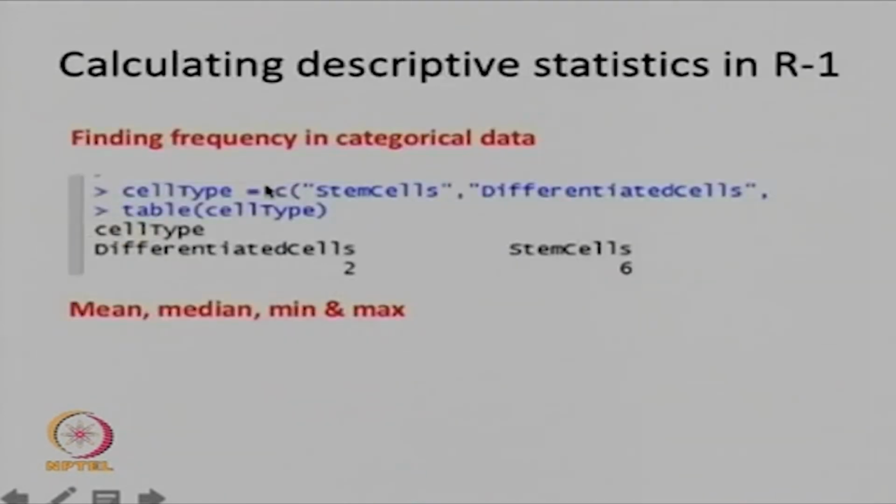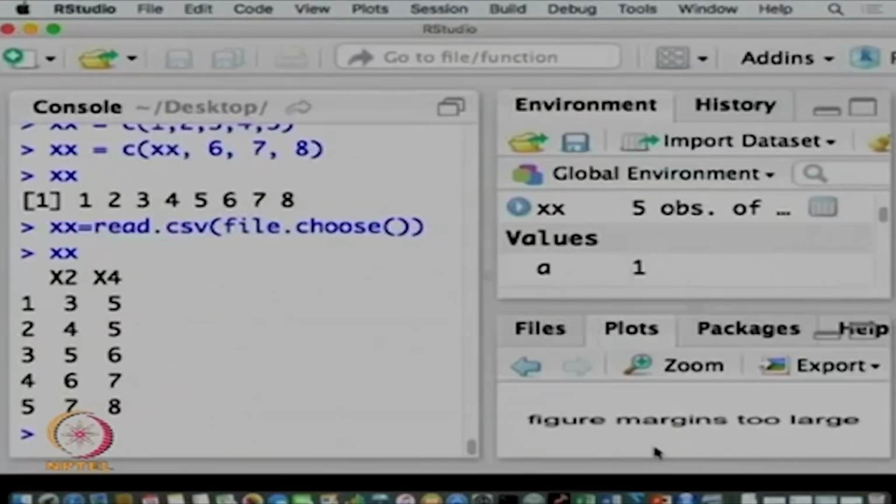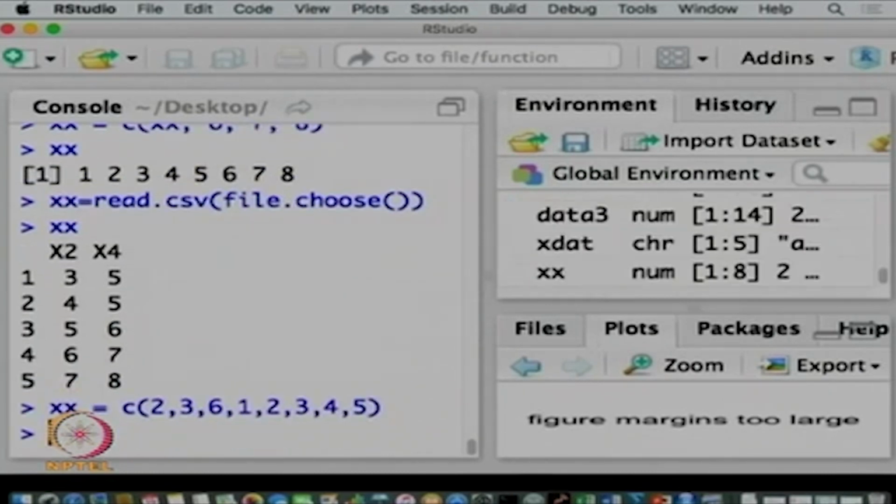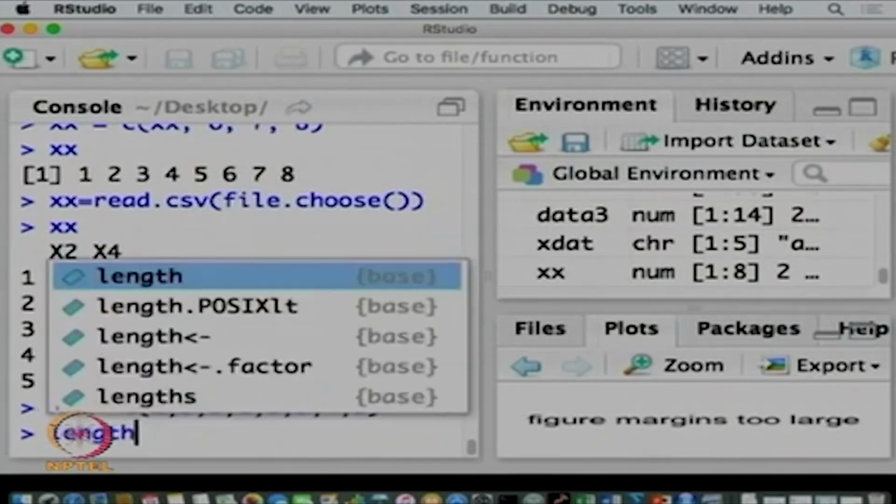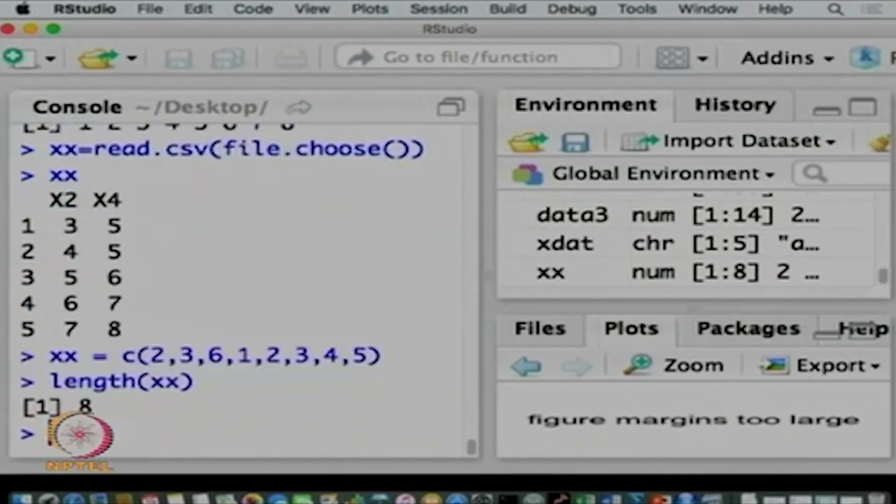Okay. Now, let us get down to some examples of finding frequency, mean, median, and so on. If I go back to RStudio, let us say I will again enter another set of parameters. Let us say xx in the screen is equal to C of, and I have entered this random array. I can know the length of the vector by writing length of xx. It has 8 entries.